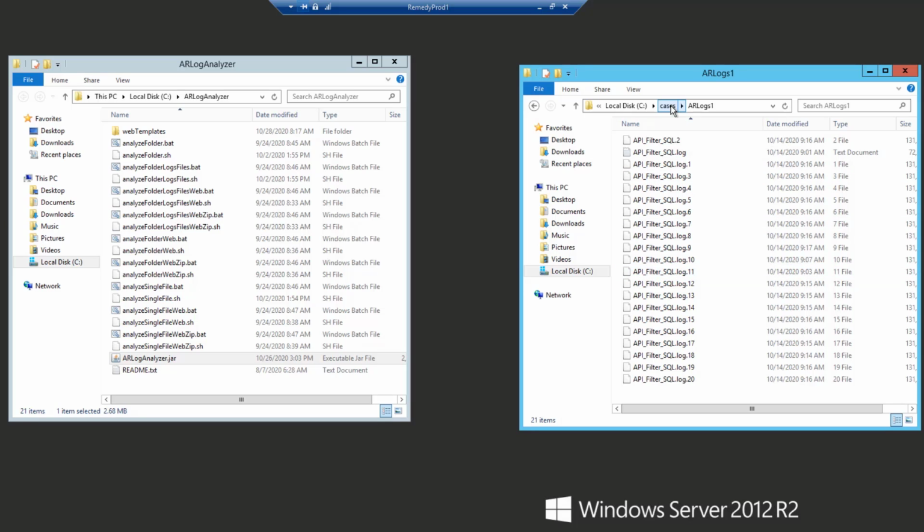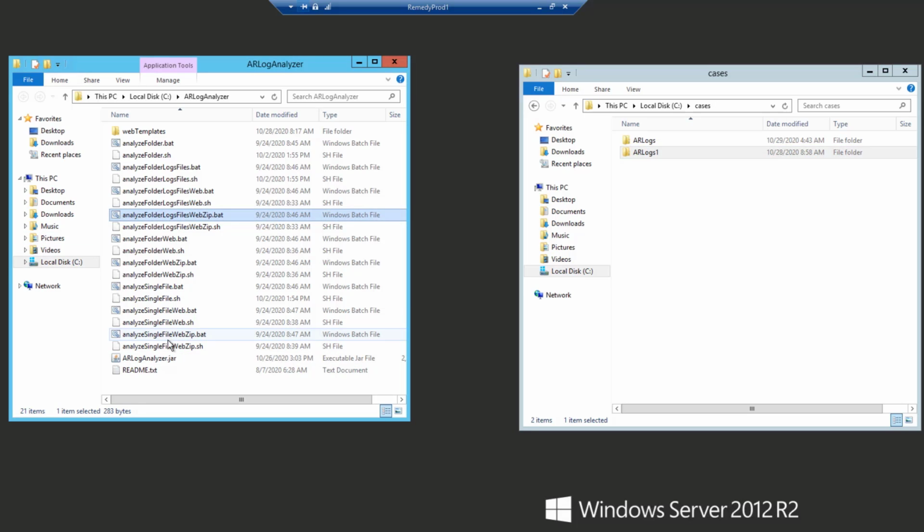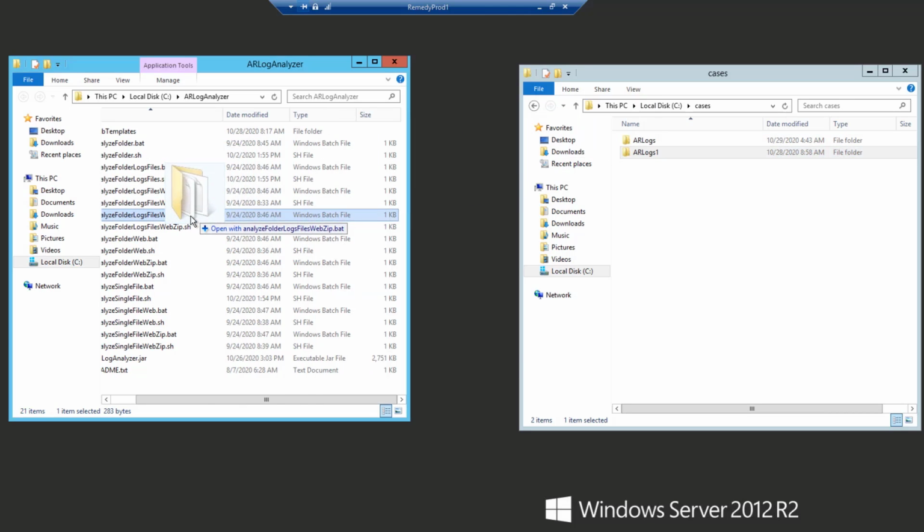So what I want to do is analyze this whole folder. When I look at the batch files, I see there's a bunch of batch files that say analyze folder. That's one of the things I want to do. The next parameter says logs file. Some of them don't say logs files. So I want to analyze star.log, so I'll pick one of those. And then I want to get web output, and I'd like to zip the contents. So this one here ought to do all of that. So I'll simply drag my folder onto that batch file.